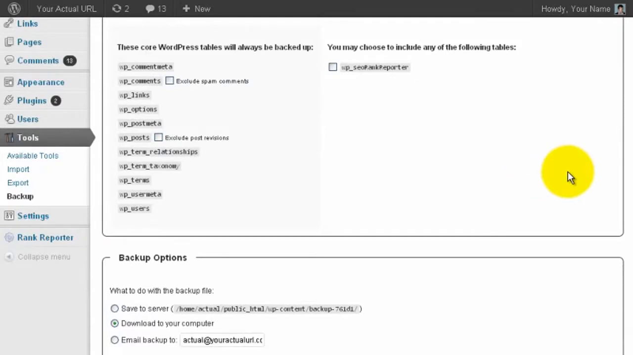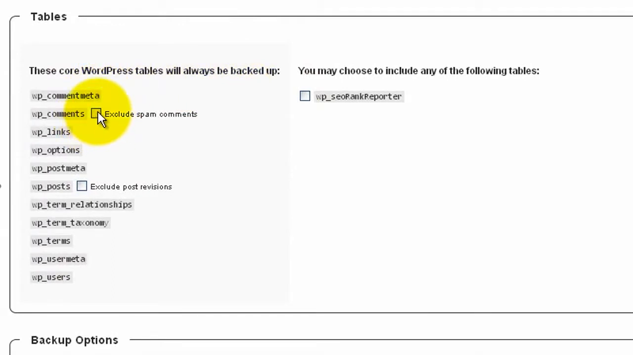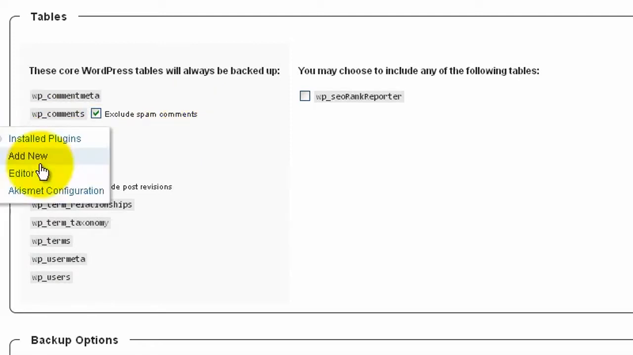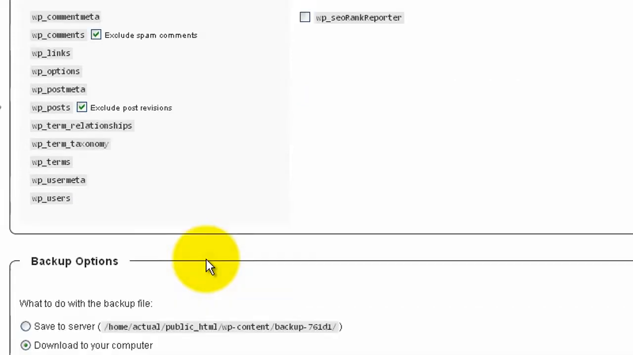Now, to back up a WordPress blog, you'll notice on the left section here are all the default WordPress database table entries, and on the right section here are all the custom database entries that are created when you install new plugins. So all these fields will be backed up. However, you can also choose to exclude spam comments, because spam comments tend to take up a lot of space. If you get a lot of spam, your backup file would be huge. And for the post options, you can also exclude post revisions, because all you really need to back up is the actual publish or draft post itself and not individual post revisions.